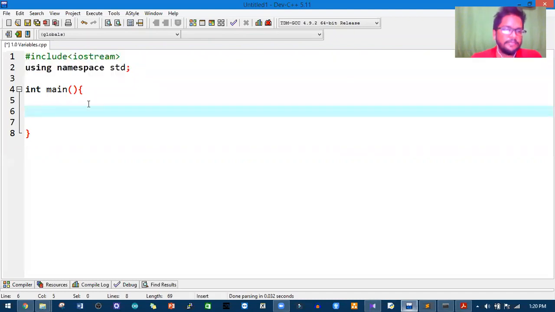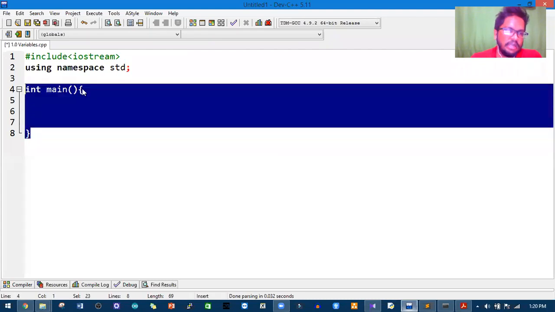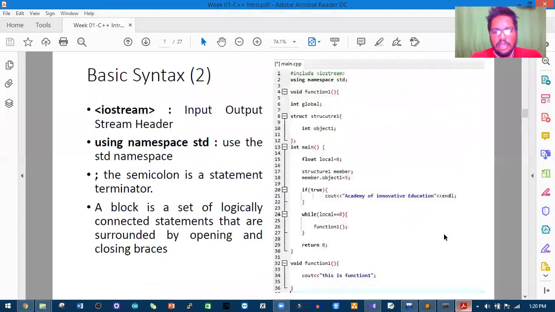Right? Then what we can do, so this is the main function, right? So this is the main function, and you can see that here you can find the main function.